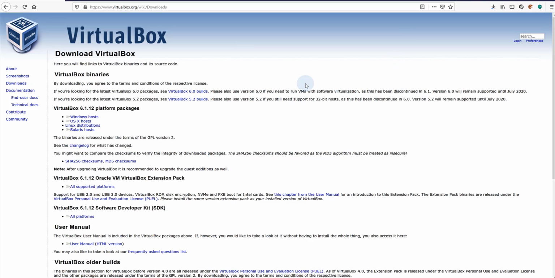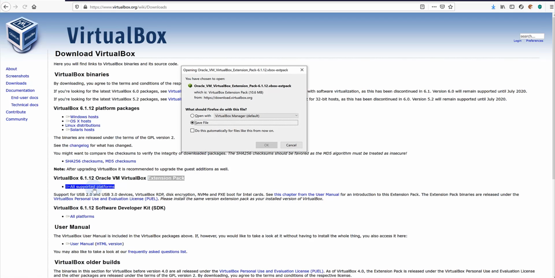I'm using Windows, so we can click on Windows host and we can download it. Additionally, if we want to do something like, for example, share folders between your host and guest, or additionally add, for example, some new NIC and virtual network, you need something which is the extension pack. So you can download the extension pack here. It depends on the version which you downloaded.